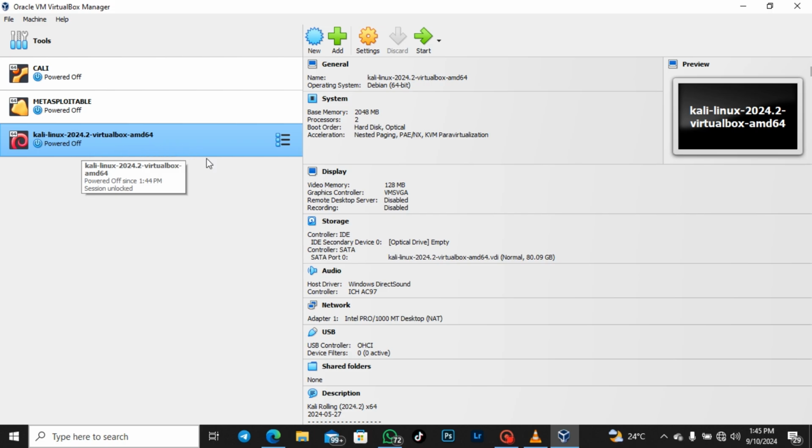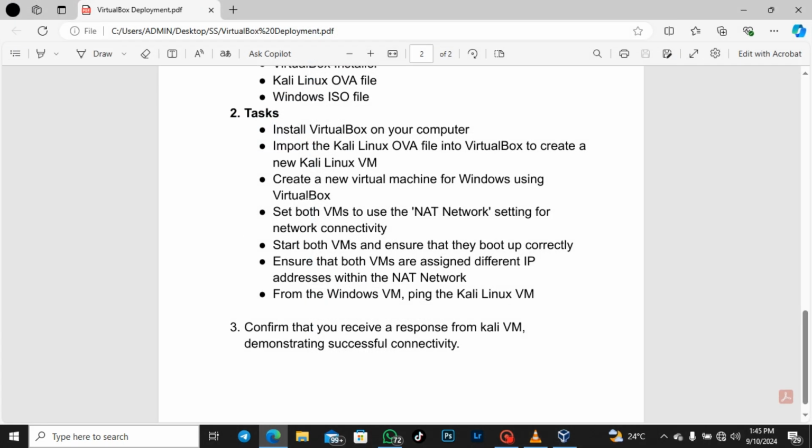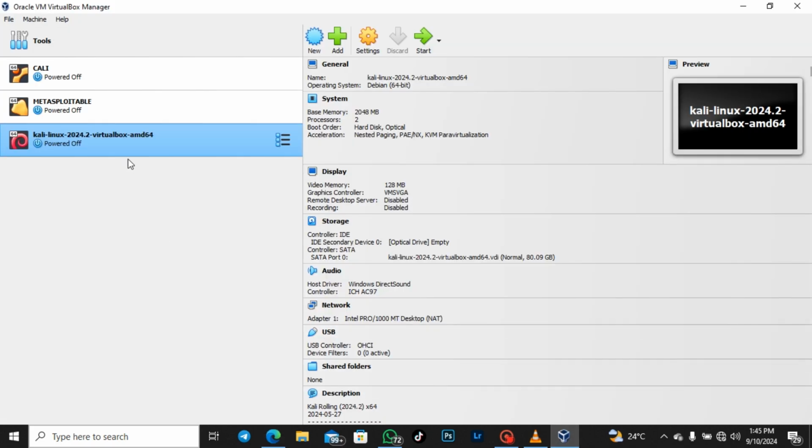So what is the next thing I need to do now? We have to create a new virtual machine for Windows, also using VirtualBox. So I have to create a new virtual machine again, which is Windows, right? So I've already downloaded the Windows 7 ISO file, so I have to import it into my VirtualBox.